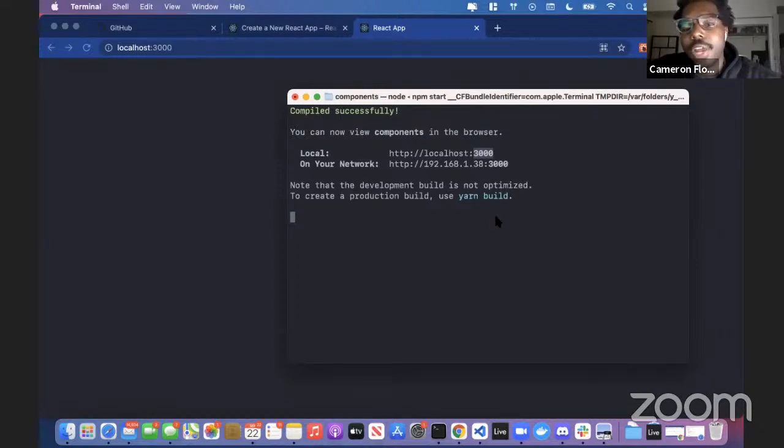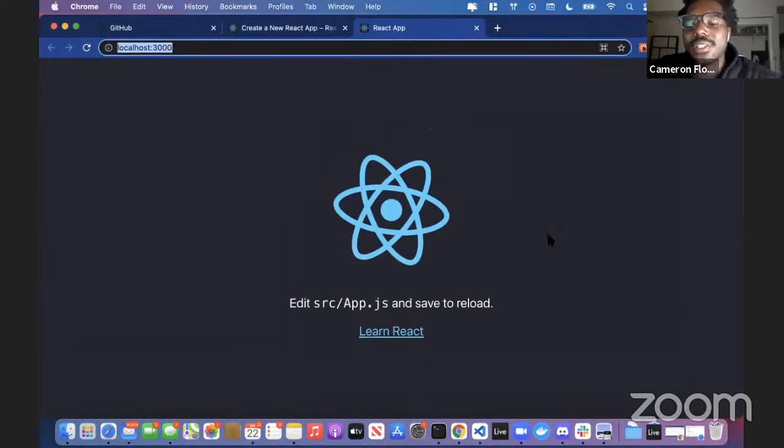It just so happens that Create React App, when the server starts, chose to use port 3000. Sometimes if port 3000 is in use, like another application's running, it'll give you the option to run it on a different port, like 3001. So it's not specific that it has to be on port 3000, but whatever port it runs on is the port that you'll see your application running on as well.